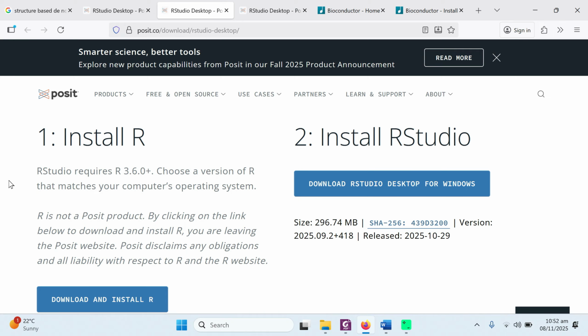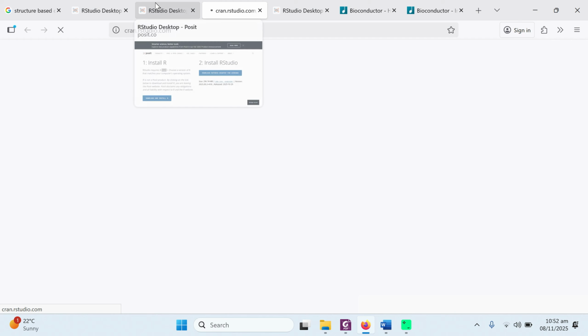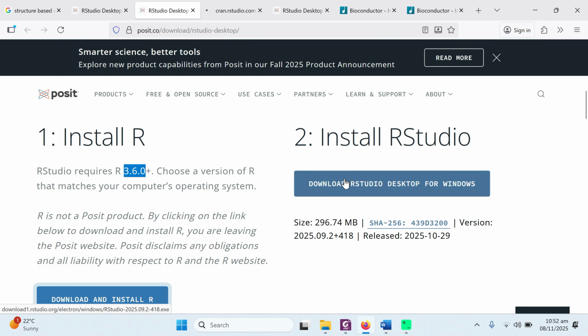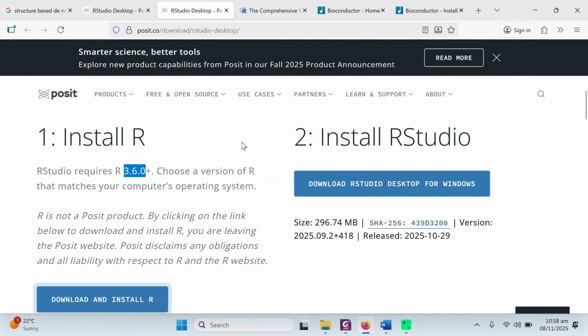R and RStudio are updated on a regular basis. When you try, maybe it is showing a different version. Right now it is showing the 3.6 version. Maybe it has updated to 7, 8 and so on. You just need to download and install the latest version. Simply click on the download and install button from here, and then also from this one. This will lead to downloading of R and RStudio.